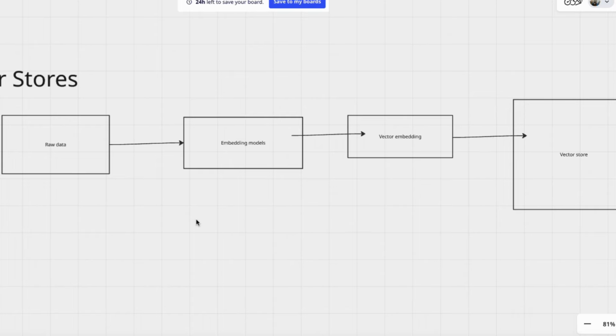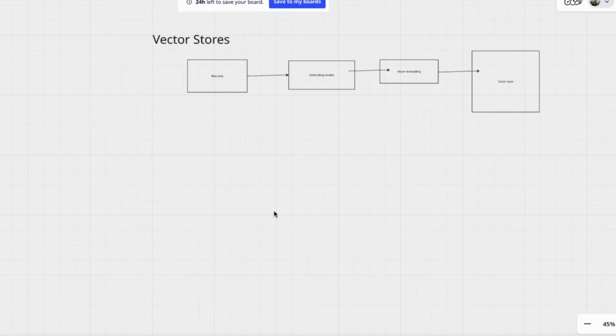Now this vector store consists of various components that work together to provide efficient storage, indexing, and querying capabilities for high dimensional vectors. So there are a few key features on which these vector data stores work. I'll write them all.